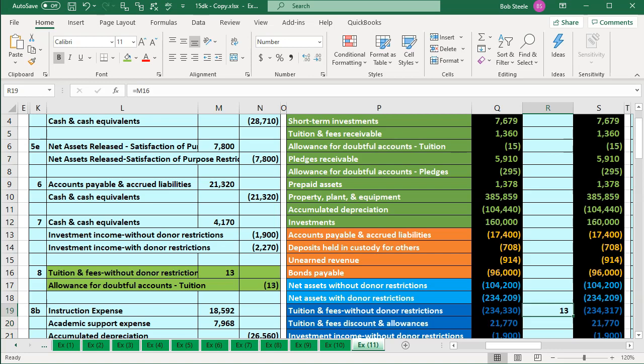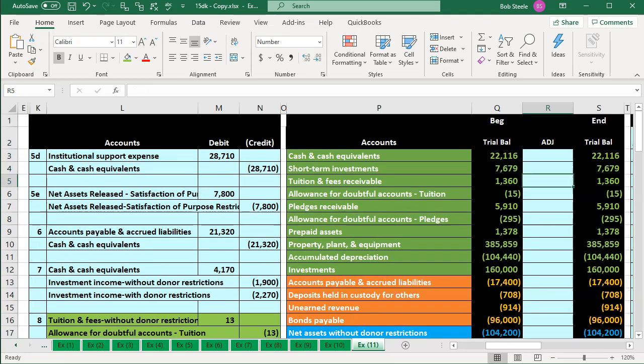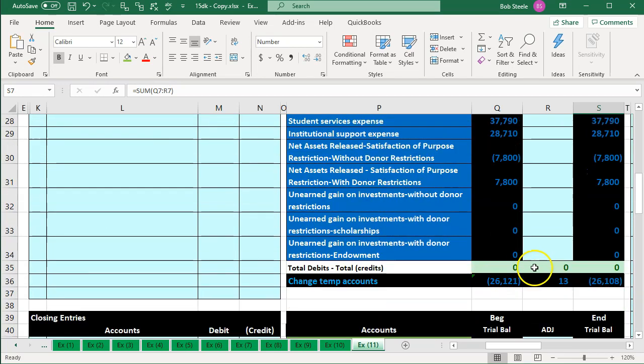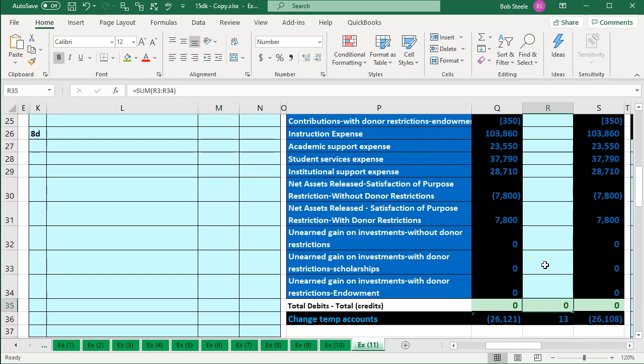We're going to go back up top and look at the allowance. So the allowance is going to be up here. We're going to be in the allowance for doubtful accounts for the tuition receivable, equals, scrolling back down, we're going to pick up that 13. So there we have that. And that should put us back in balance down below, indicated by the green zeros. It's going to be, in this case, decreasing what would be like the net income accounts.